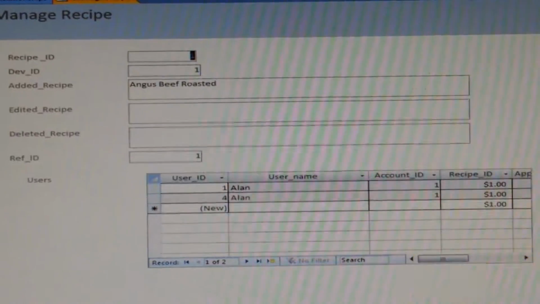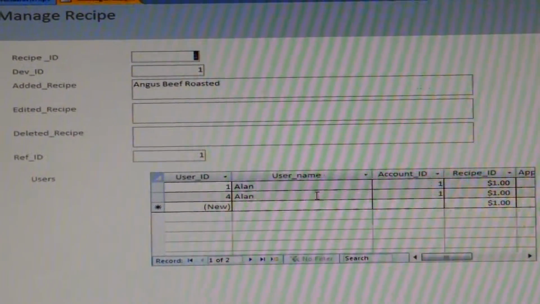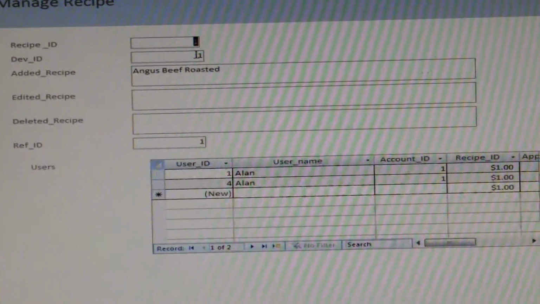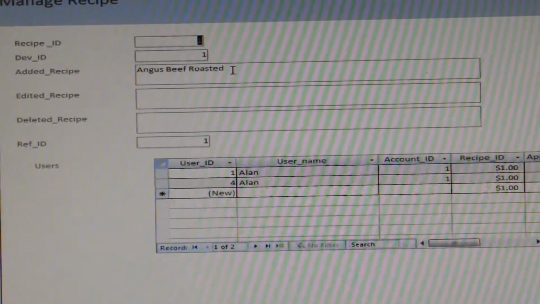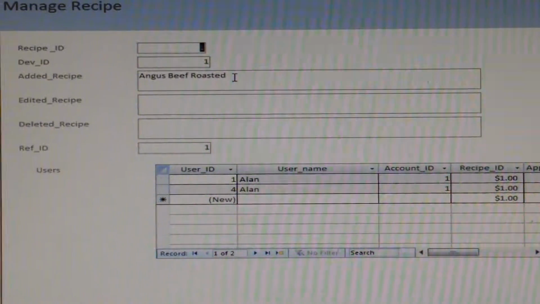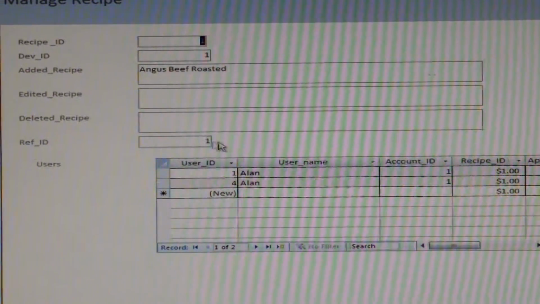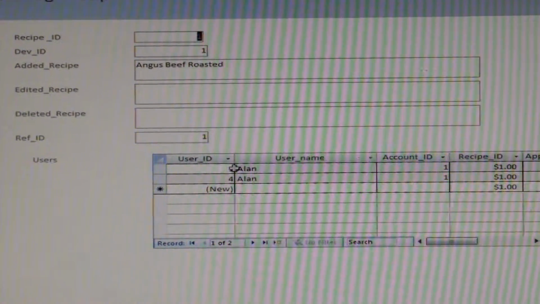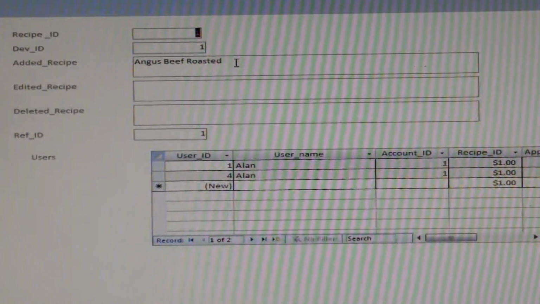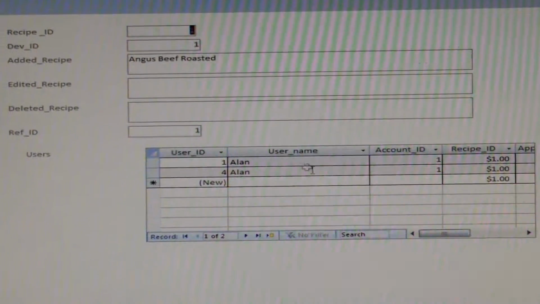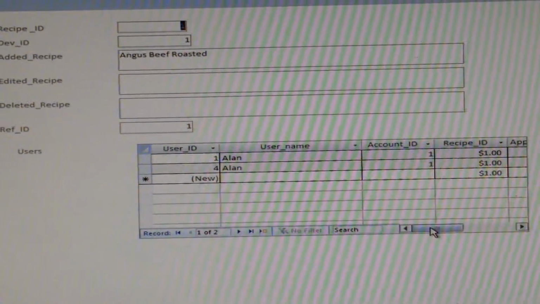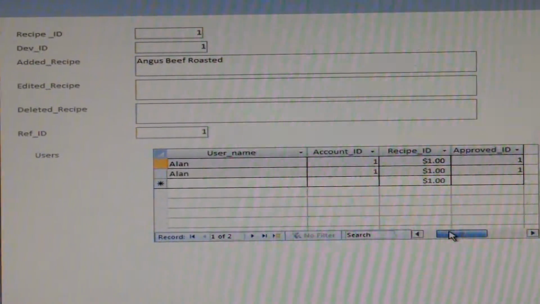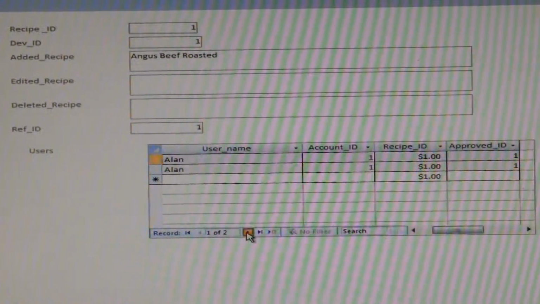Now here is our form, and as you can see, here is the recipe ID, the developer ID, the added recipe, which is Angus beef roasted, and the reference ID. Then here are the users that added the Angus beef roasted recipe, which is Alan. Account ID of 1, recipe of 1, and approved ID of 1. Since there are 2, I can show that.